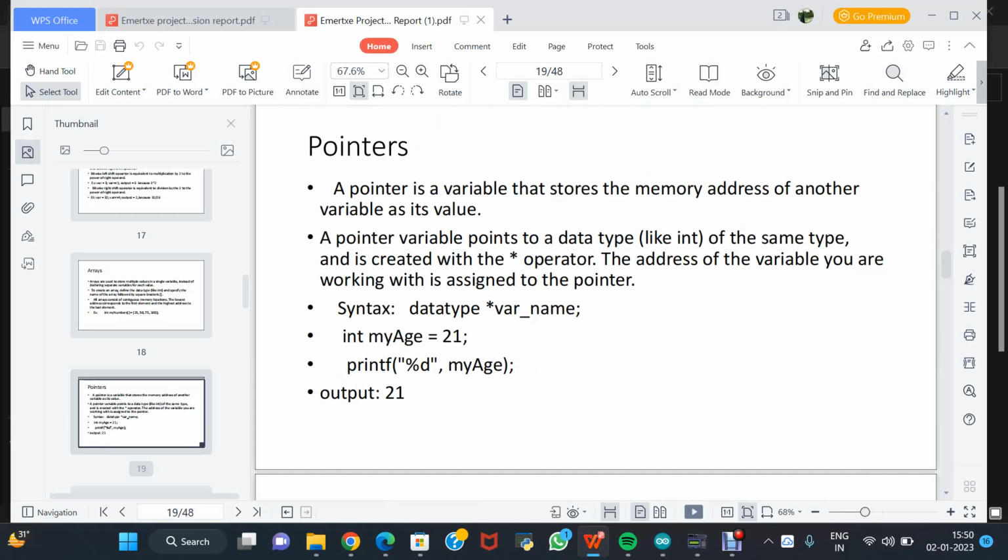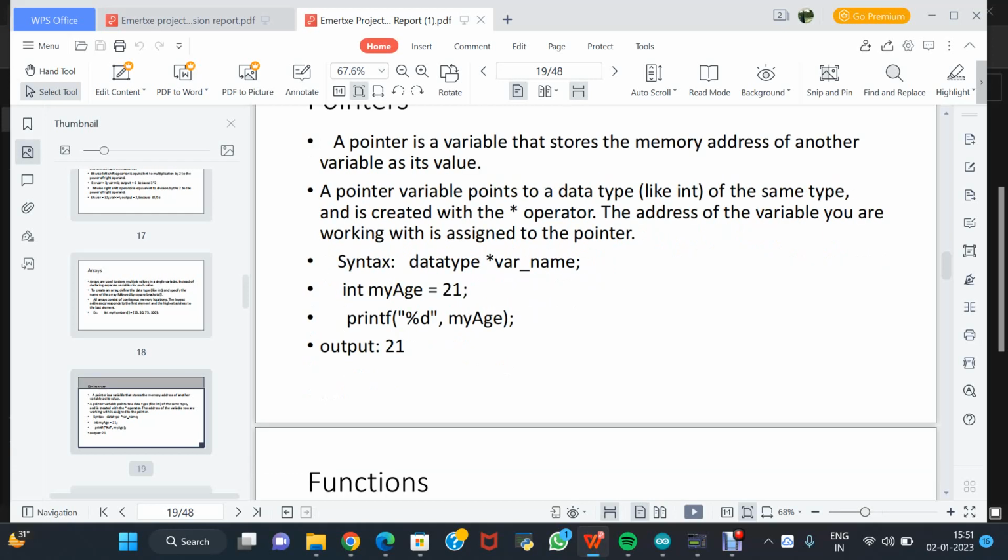The syntax of a pointer is that we have to represent the data type, and this star mark which represents that it is a pointer, and the variable name. Here, if you take an example, int is the data type which we assigned, and the variable name is my age. So it will store 21 as my age.